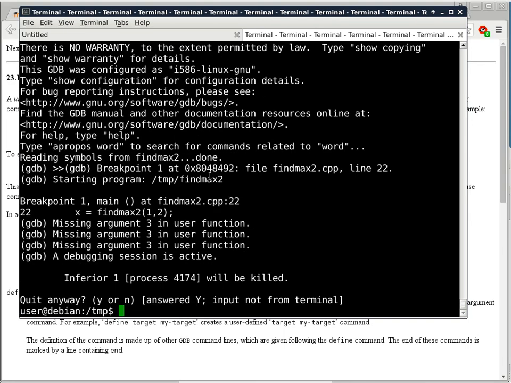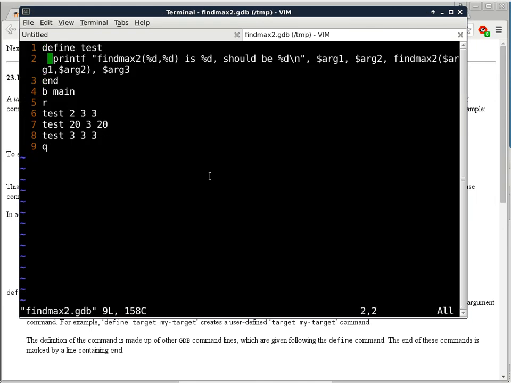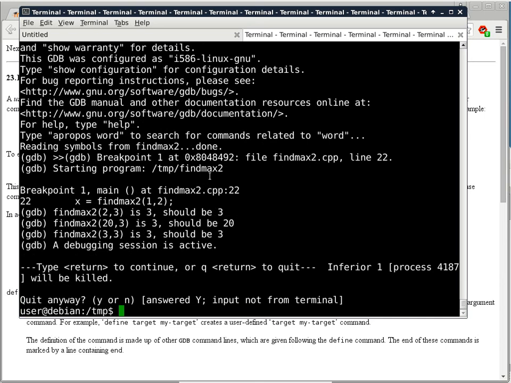And it's missing argument 3 because it wants to count from argument 1. So this is an easy way to extend the test cases, because in order to make a new test case, you just say test the first argument, the second argument to find max2, and then the expected answer.